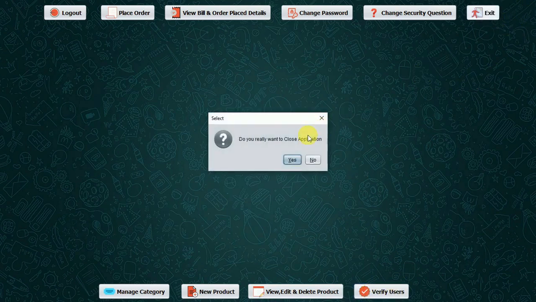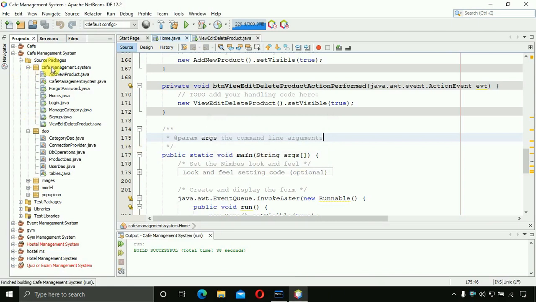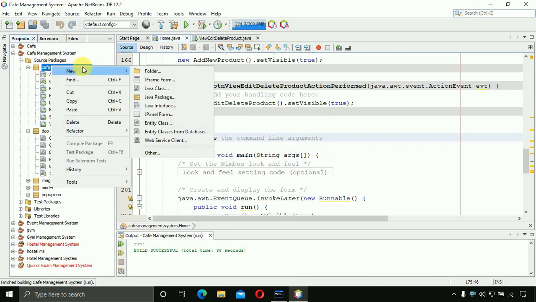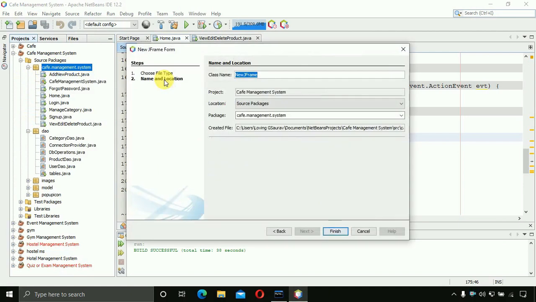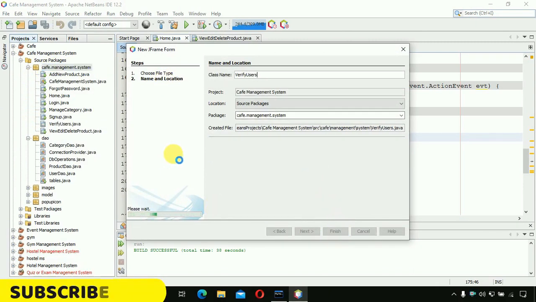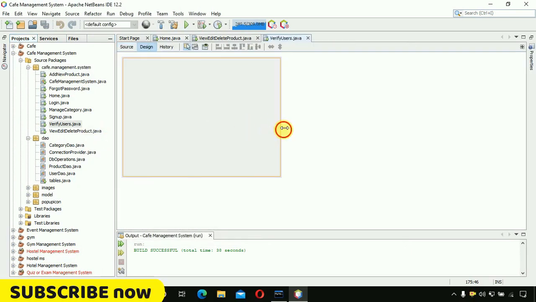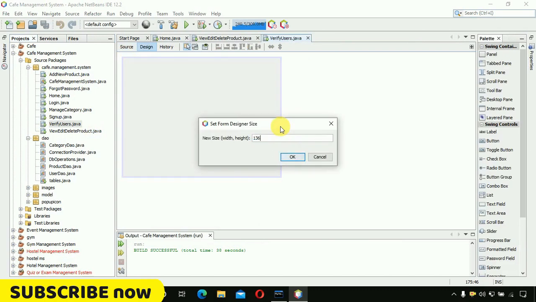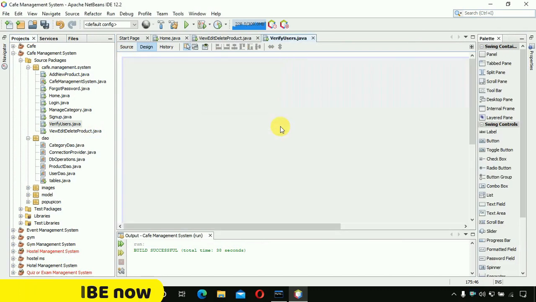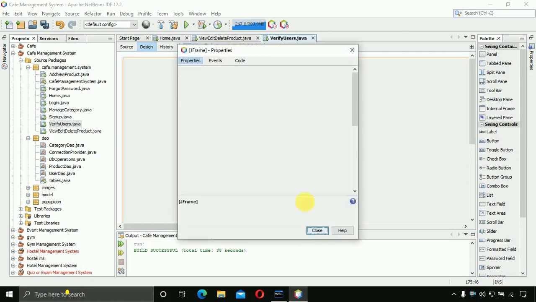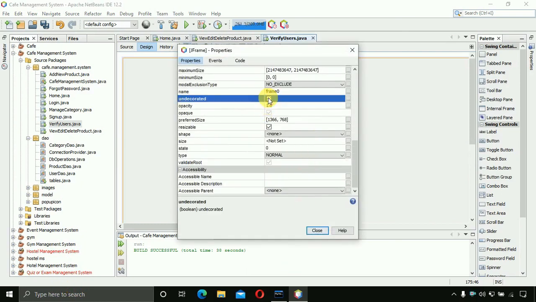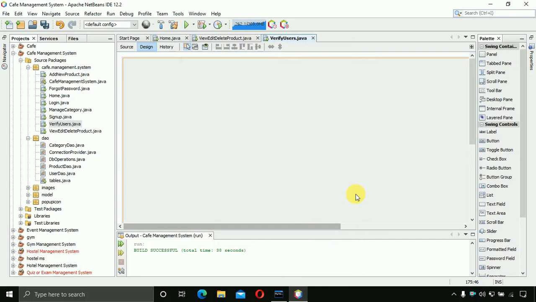Let me exit this application and create a new JFrame. Right click on this package and click on JFrame form, and here we write verify users, and after that click on finish. It will create a JFrame, and we are going to increase the size to 1366 comma 768. After that we are going to remove the min, max and close buttons, so I'm going to click on this checkbox, click OK and save this.